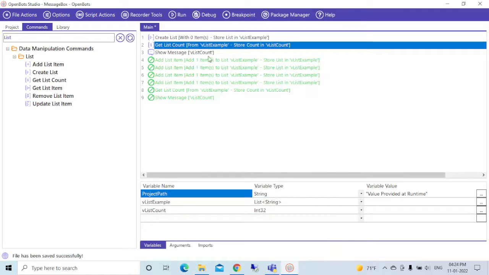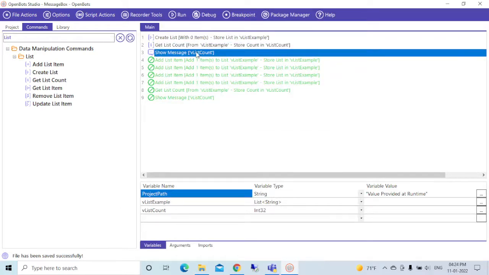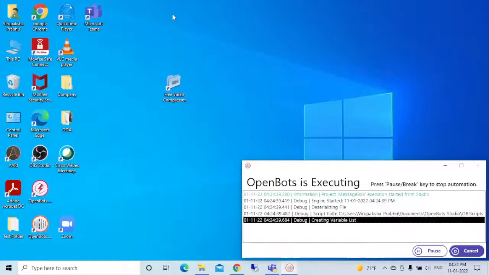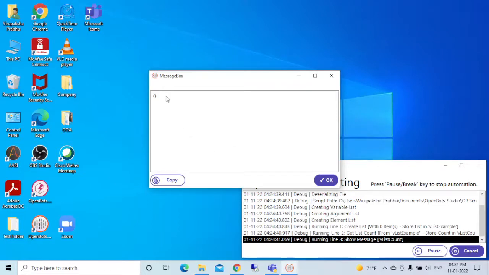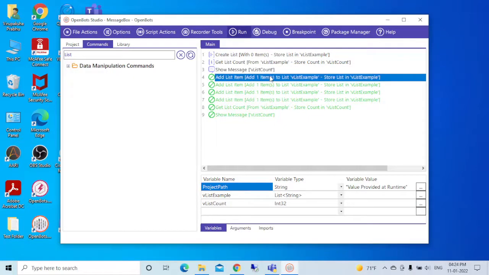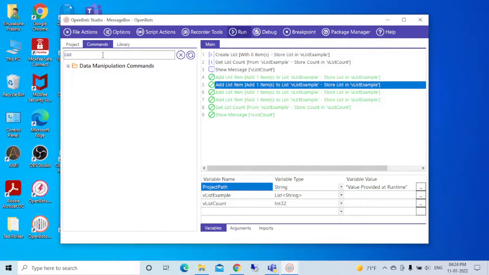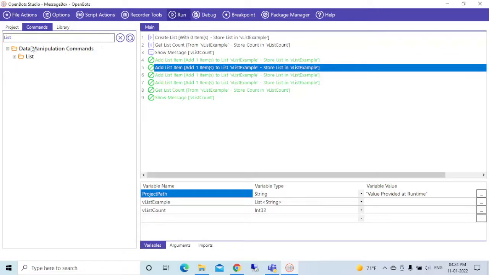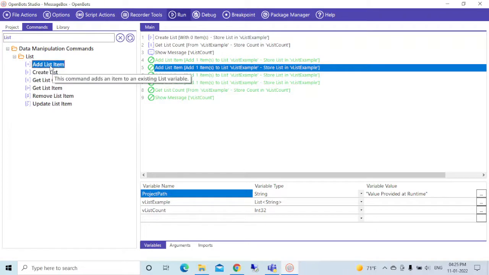I click OK, and then show message box, just to check what the count is. Let me run it and show it to you. It says 0. Yes, that is correct, because we just created an empty list and it doesn't have any data in it. So how do we add data? For that we have one more command. Let me search. If you go to list, there is something called add list item.